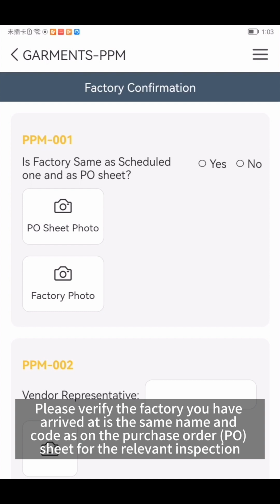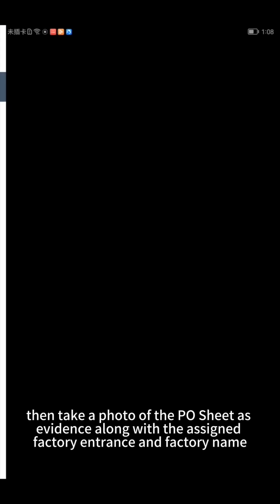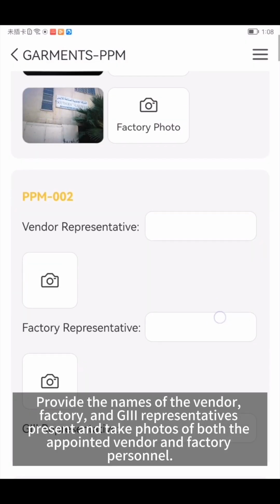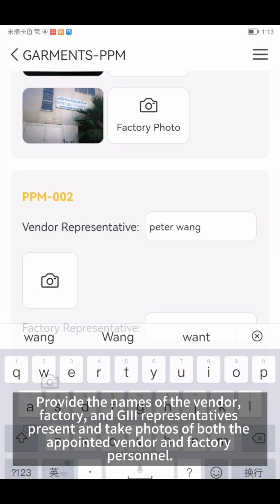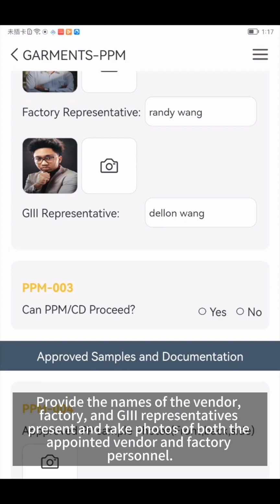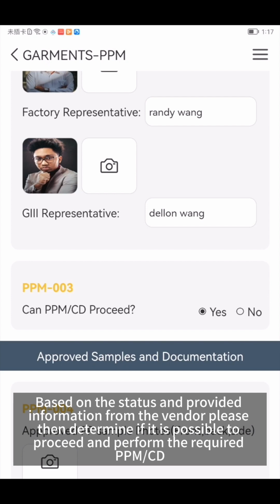Please verify the factory you have arrived at is the same name and code as on the purchase order sheet for the relevant inspection. Then, take a photo of the PO sheet as evidence along with the assigned factory entrance and factory name. Provide the names of the vendor, factory, and G3 representatives present and take pictures of both the appointed vendor and factory personnel. Based on the status and provided information from the vendor, please then determine if it is possible to proceed and perform the required PPM/CD.